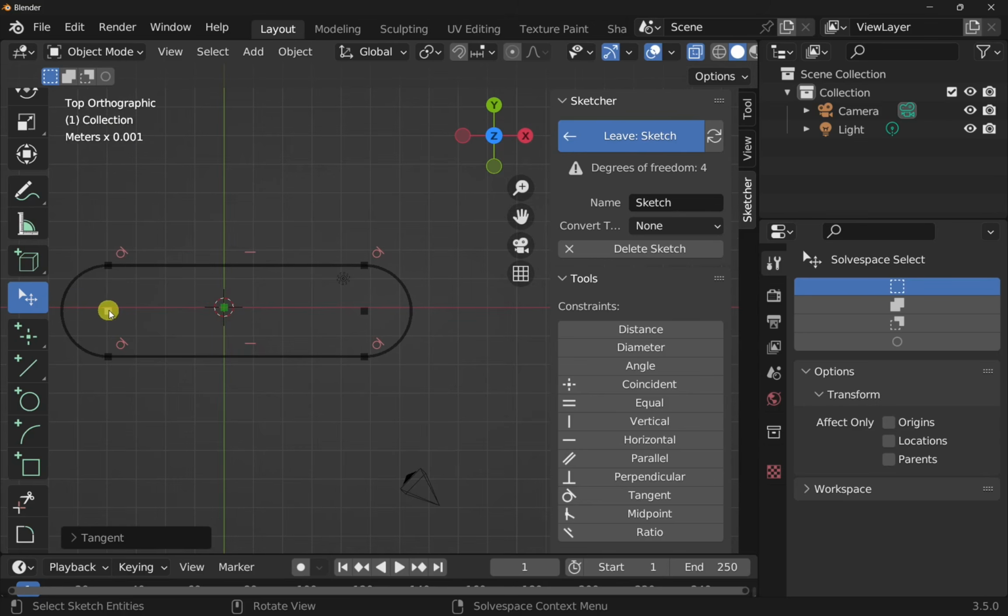So we've got our shape in here, which we can move about. Now, one thing to remember is that this point will be our center point of this object, but we're going to change this in a moment. Let's take this point and shift select this point, place a horizontal constraint in. I'm not going to fully constrain this.